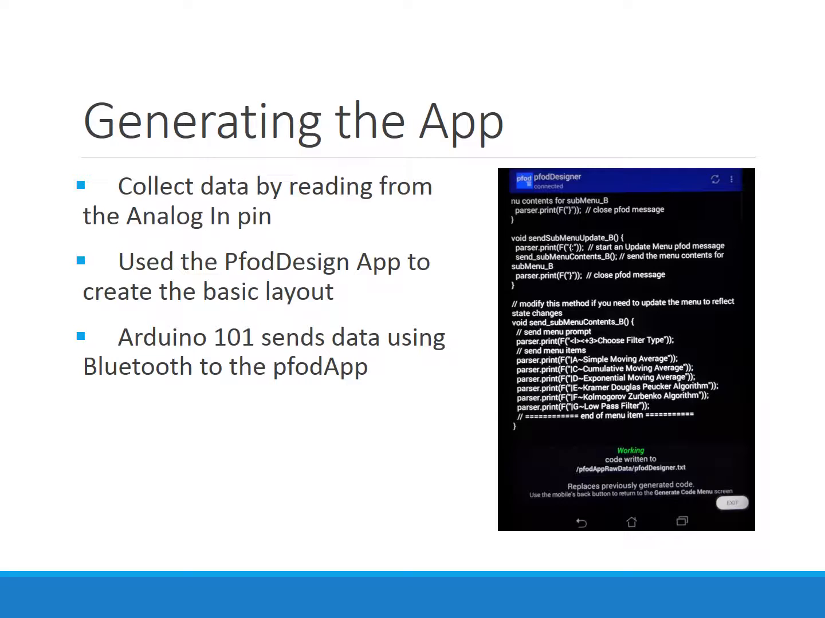I generated the Android app by using the PFOD design app. This PFOD design app allowed the designer to create a general layout for the app, including color schemes, buttons, and formatting, and output a working code based on that template. Taking this template for the Arduino 101, I was able to elaborate and add the filters and data processing that I needed for this project.